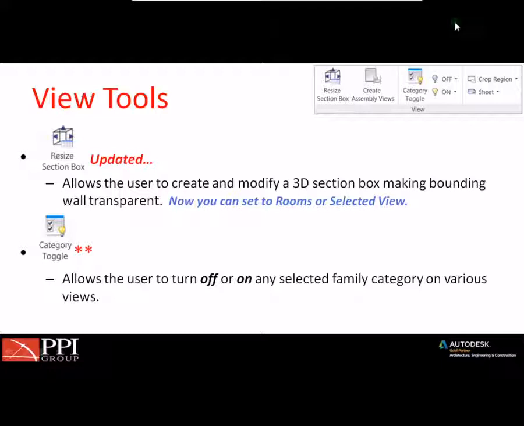The toggle category option is one of my favorites. This allows us to go into a dialog box and grab a bunch of different family categories and turn those either on or off based upon selected views.